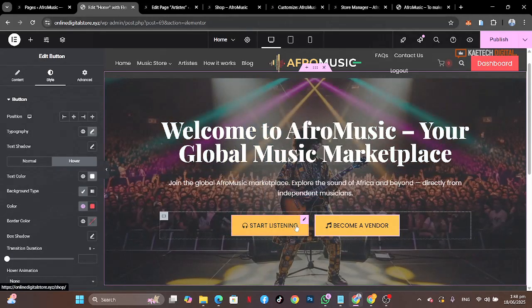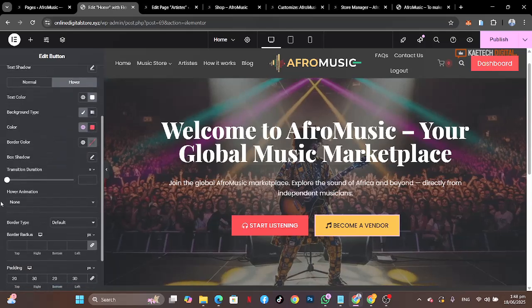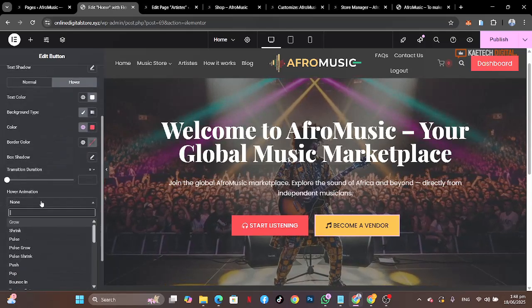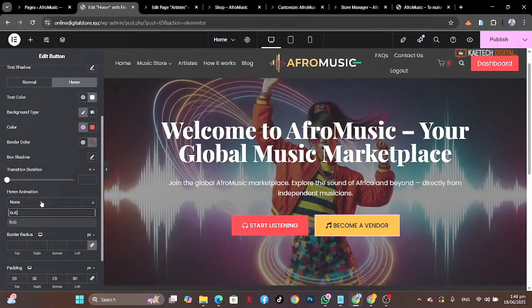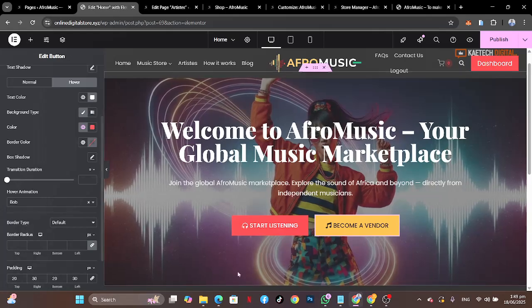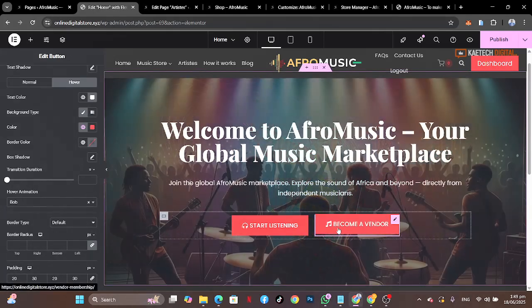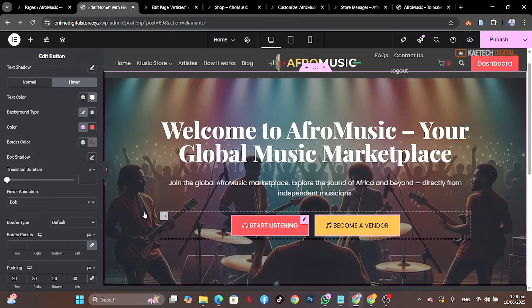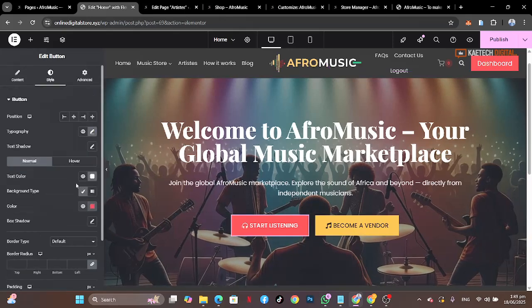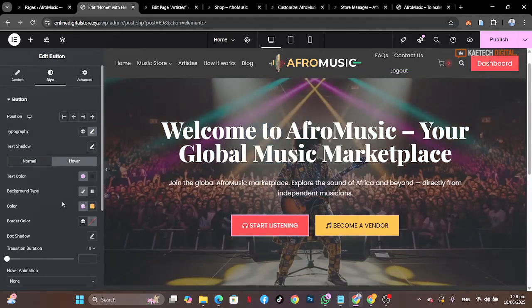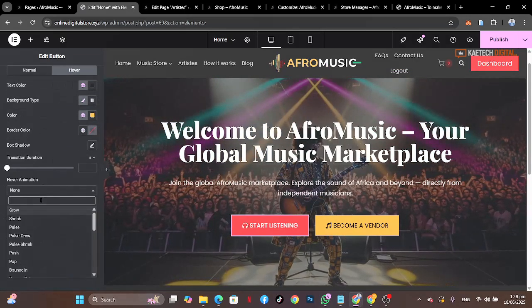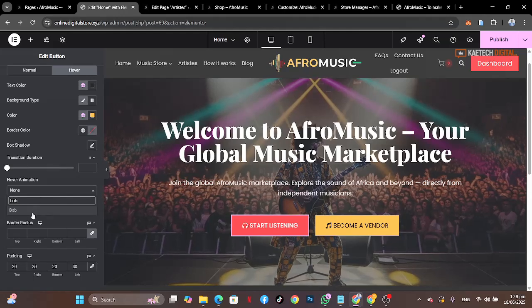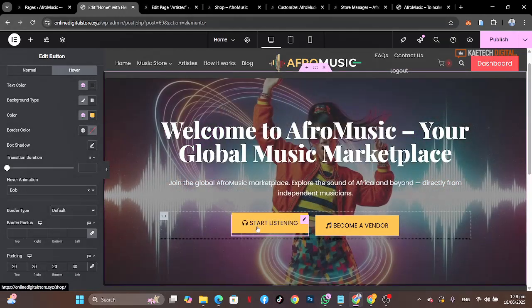Now of course you can decide to give it a hover animation, let's say Bob. It's going to happen so that when somebody hovers, it's going to be something like this. And you can also give this animation to this particular one. So for the hover animation over here, we're going to make it a Bob. So when somebody hovers on it, this is how it's going to be.